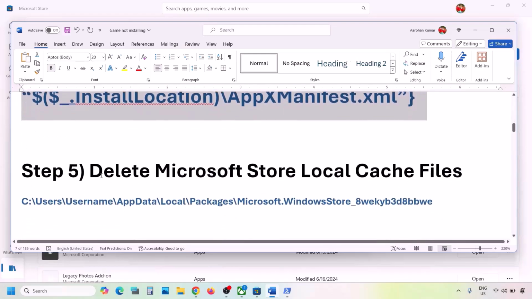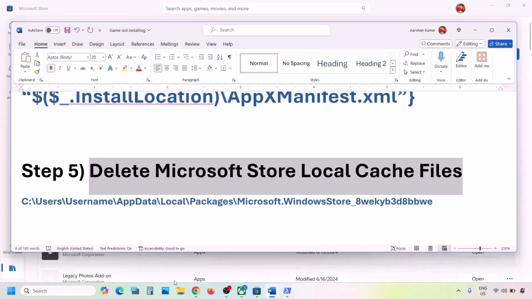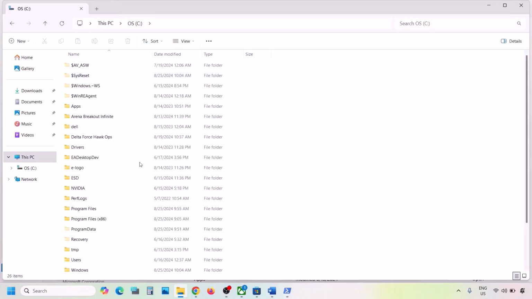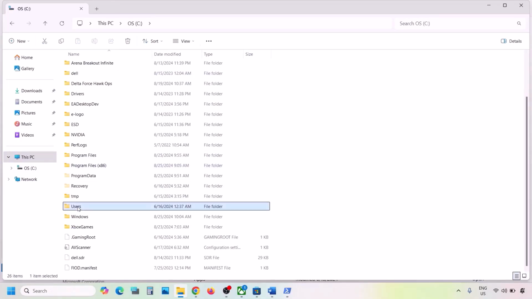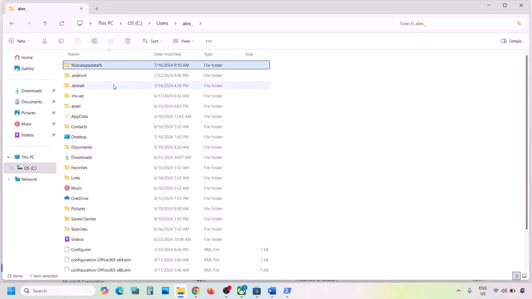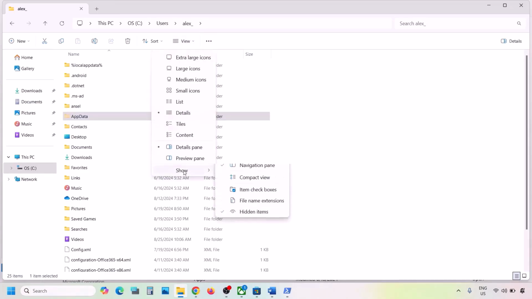Next step is to delete Microsoft Store local cache file. Now for this, go to this location. So open File Explorer and then go to this PC and then open C drive and then open users folder. Now open your username folder. Now open AppData folder. Now if you don't see AppData on the top, click on view and then select show and then put a check on hidden items. You should be able to see AppData.